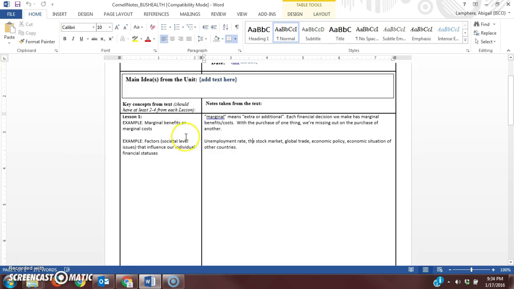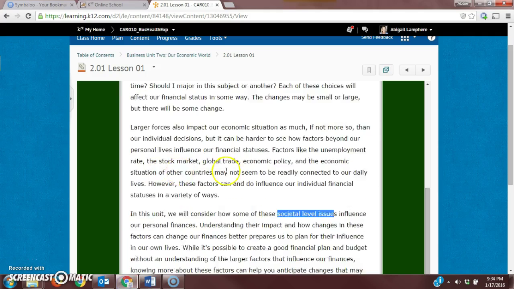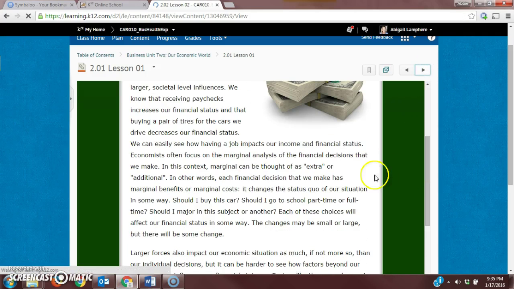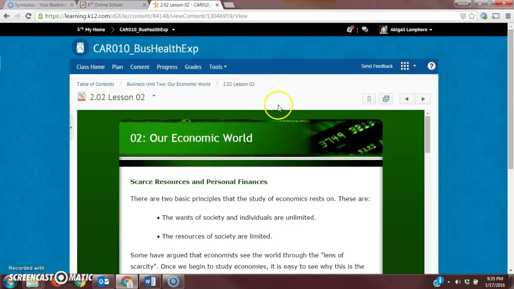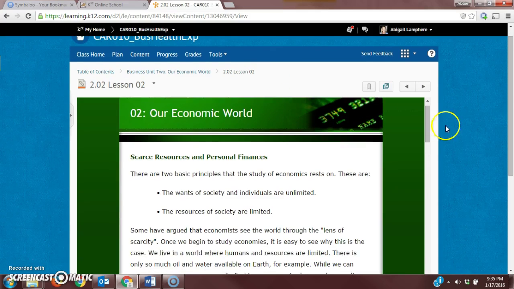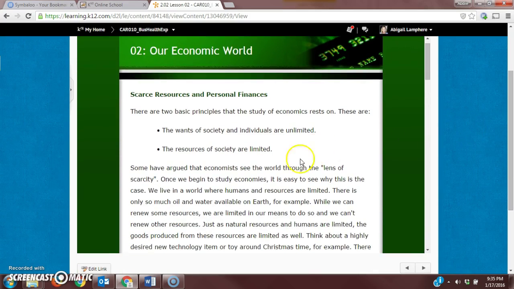So we're going to try this for Unit 2. And like I said, that was all from Lesson 1. So now you'll go on to Lesson 2, which is the next page. If you haven't noticed by now, each page in the unit is its own lesson.